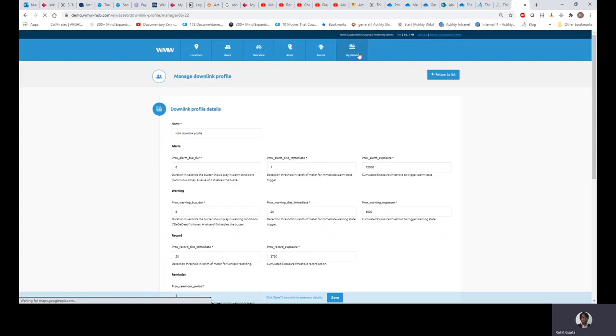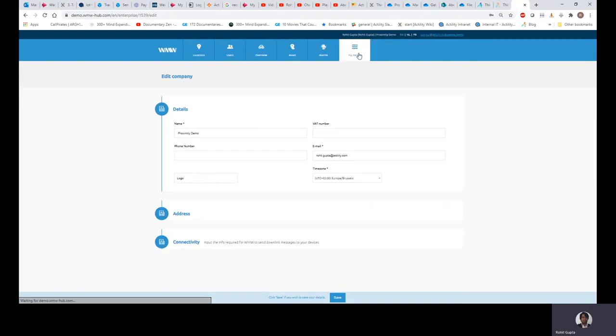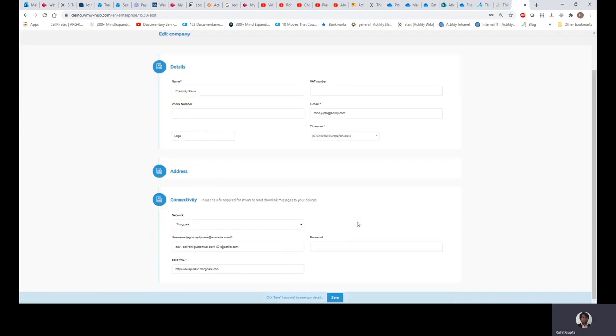The next step that is required to send downlinks to the tracker is to go to the My Details tab, then you click connectivity, and here, depending on your account, so if you're using ThinkPark Wireless, you will use your login and password and the base URL, which you can request from our operations team. Usually this step is already done by somebody in our operations team, but if it is not done or you want to change it, you can modify the connectivity here. And this is for ThinkPark Wireless.